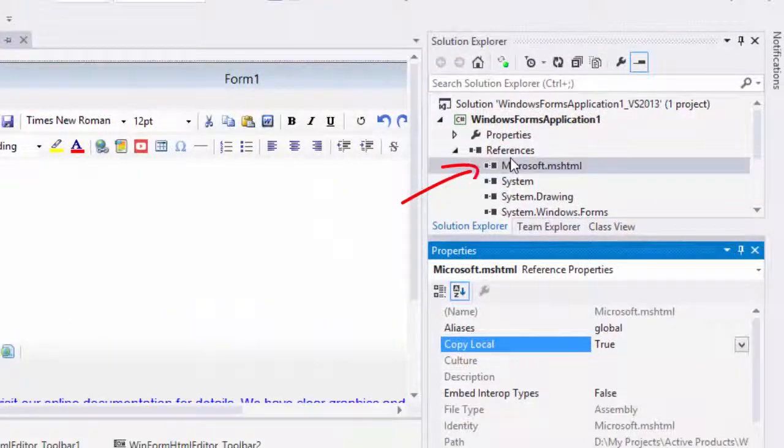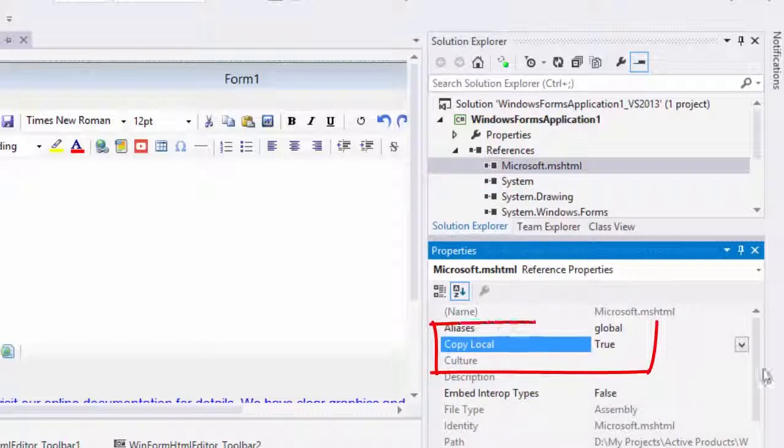Then you need to add the reference of mshtml.dll and set the copy local property to true for that reference.